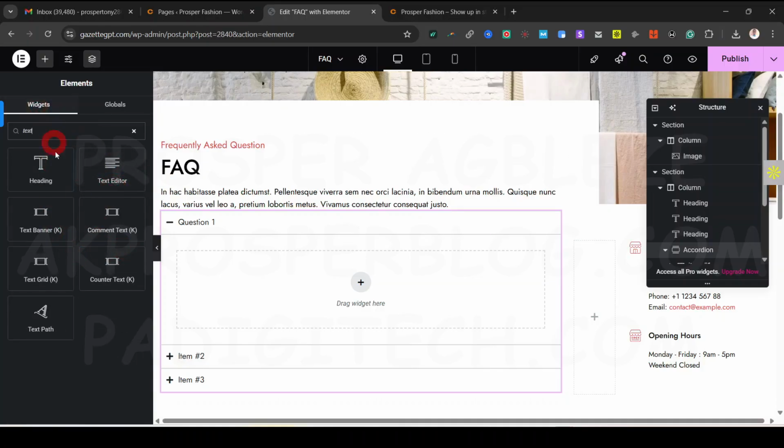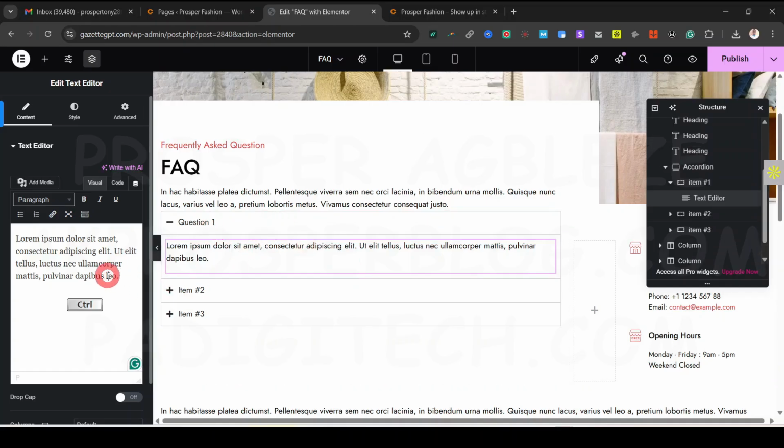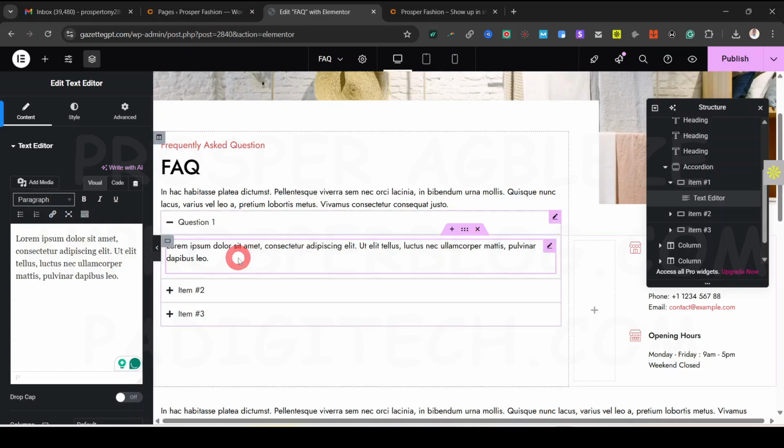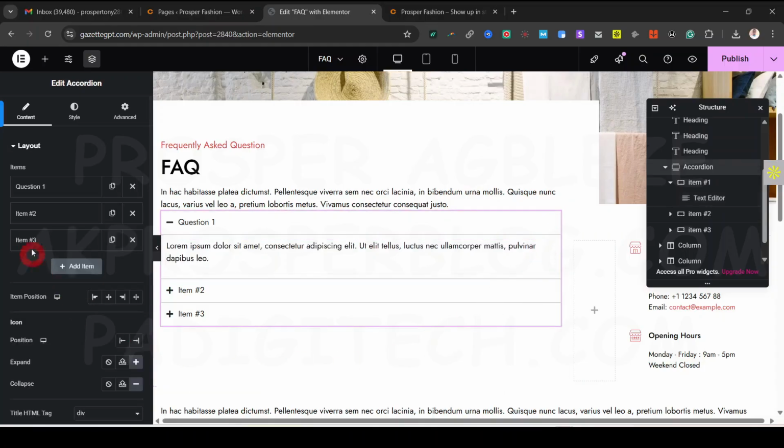okay. So you can see just search for text editor. So this is it. You just drag it in here. All right. So once you put in the question, this is where you're going to enter your answer. All right. So you can change this text to put in your answer. So the same thing you are going to do to this 1, 2, and 3, as many questions as possible.